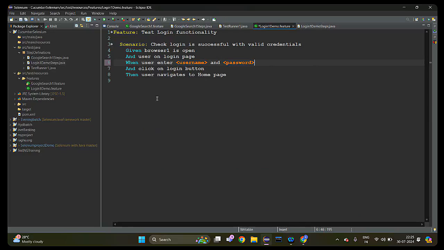And one more thing, if we are doing parameterization, we are not sending only a single set of values, we are going to send multiple sets of values. Suppose a login application, login functionality is tested with multiple sets of data, that means multiple sets of username and password. How to do that we are going to see now. For that we need to use one more keyword, which is called Examples.